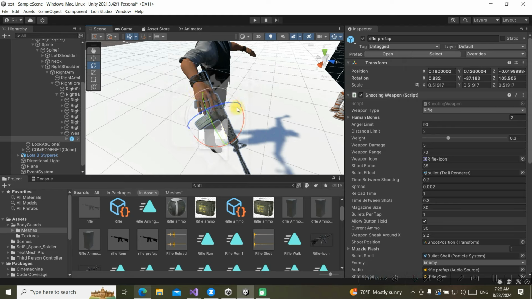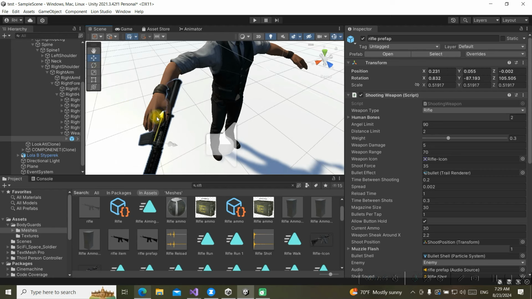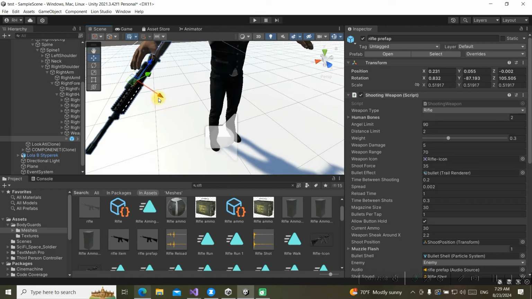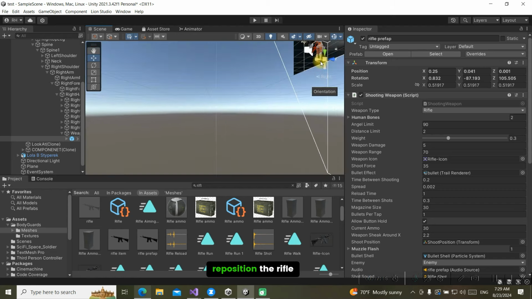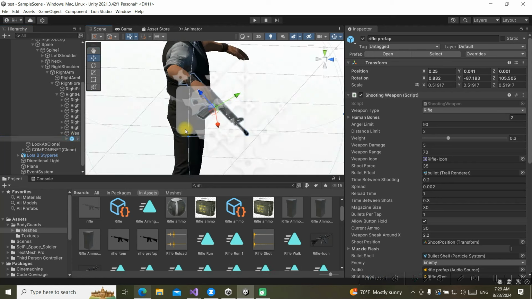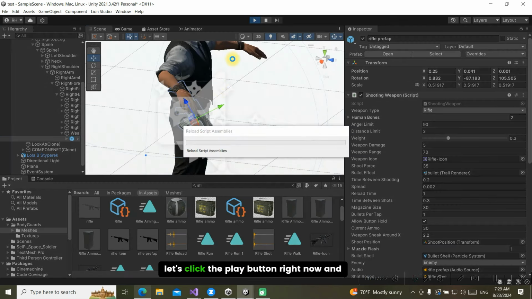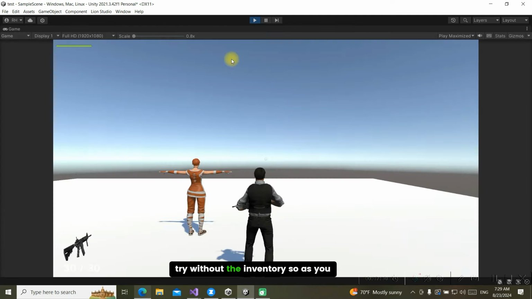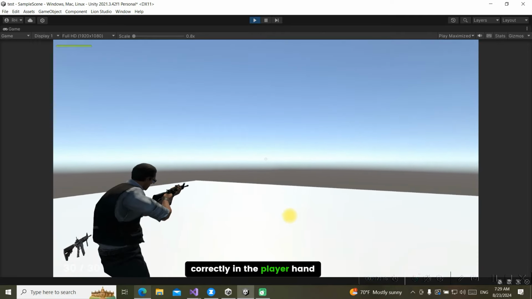Okay, after we have repositioned the rifle into the player hand and we see it from all views is good, let's click the play button right now and try without the inventory. So as you can see, the rifle is sitting correctly in the player hand.